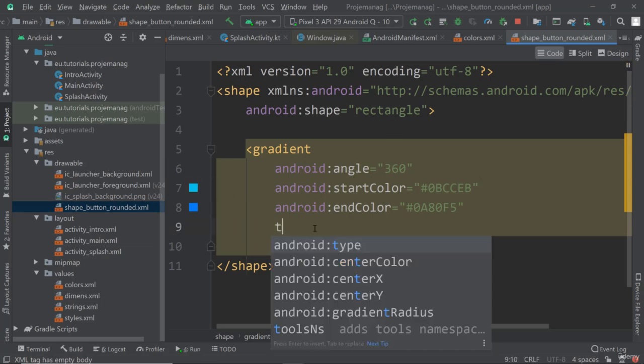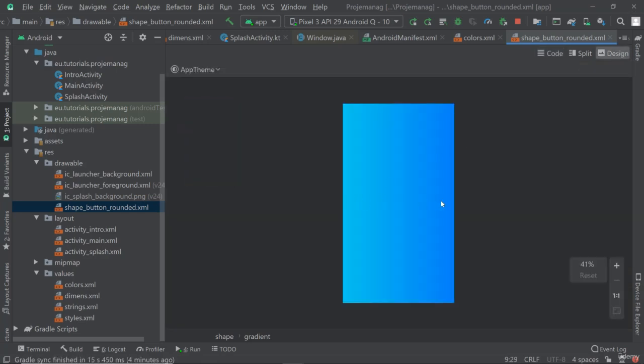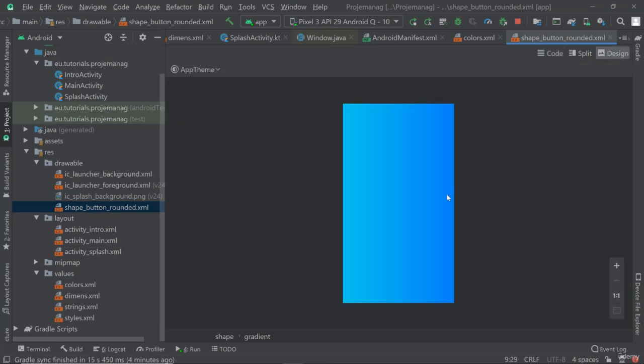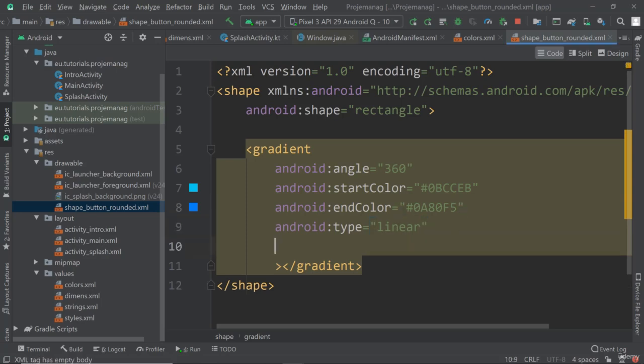Now the type of the gradient, and there are different types. You can see radial, linear, sweep. You can play around with those values and just see the difference, how they will look. Okay, so I'm just going to use linear here, and you can see this is going to be the shape that we get right now. So this linear color. Of course, if you use another option here, let's say radial, you don't see much difference, I think, but just play around with those values and see what you prefer.